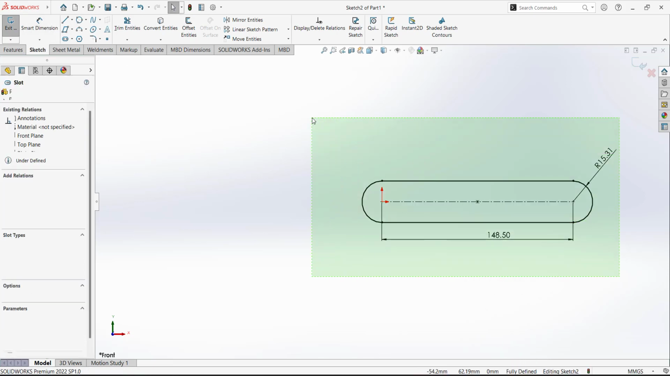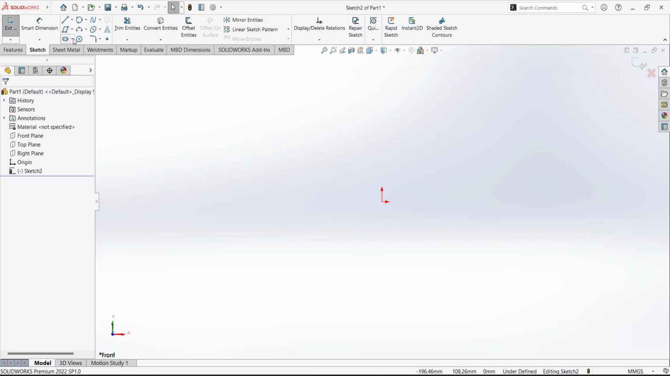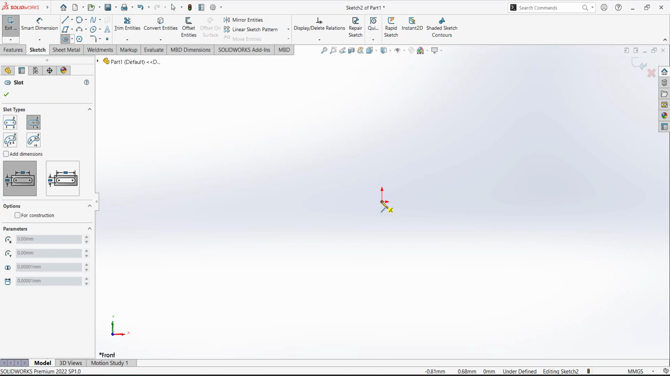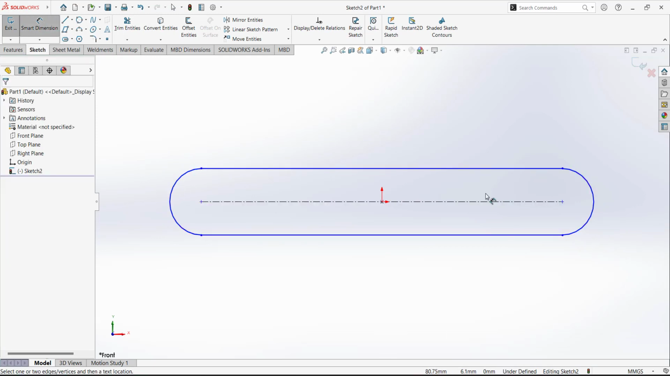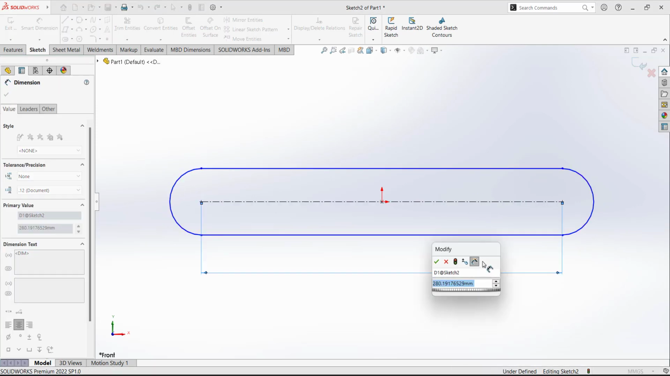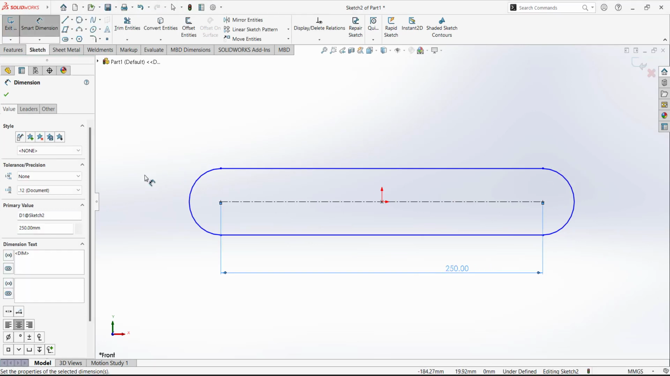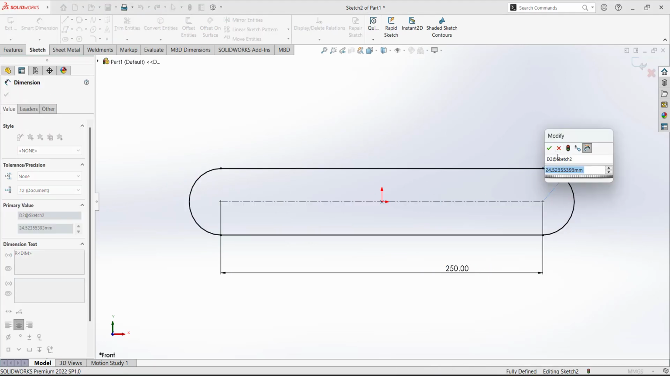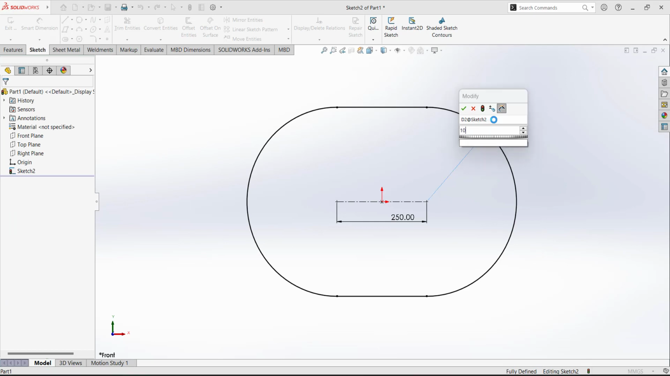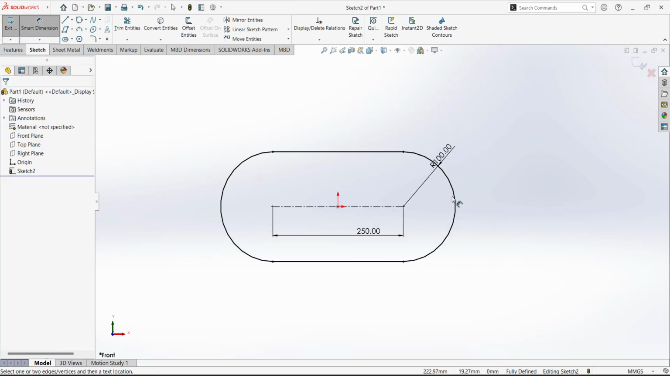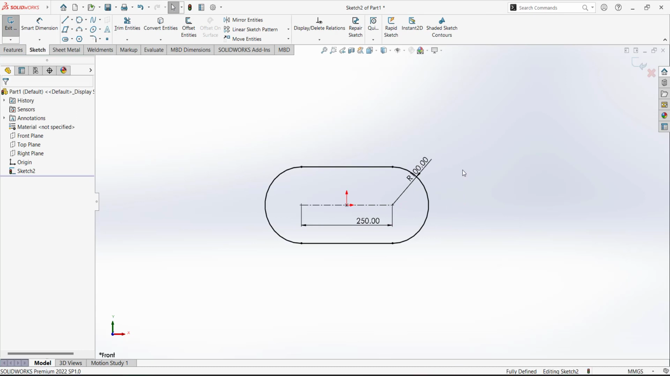The second type of slot is the center point straight slot. As the name suggests, it will start from the center point and will be dragged on both sides symmetrically. Put up the center to center distance again here. I'll say it as 250 mm and any one side radius so as to fully constrain the object. I'll say it as 100 only. Now the slot is defined.